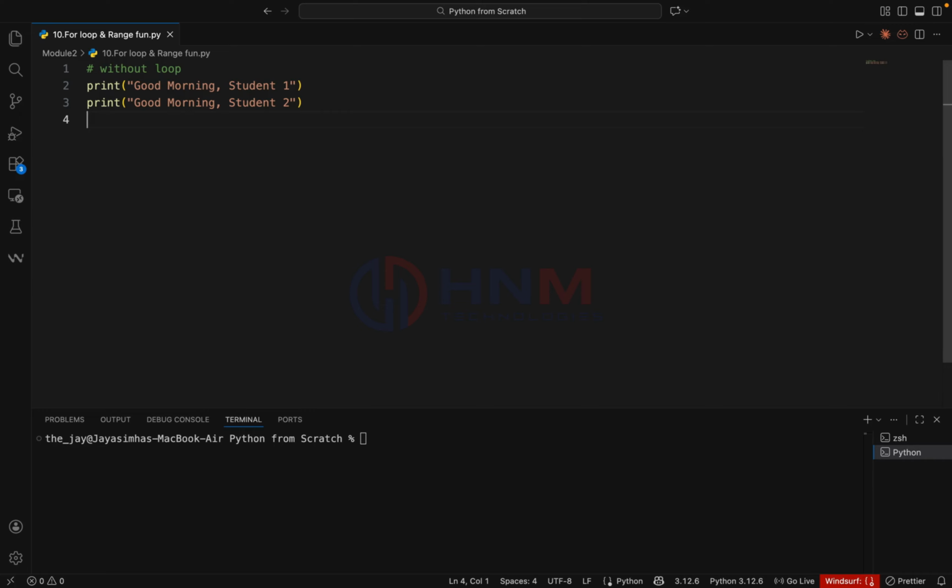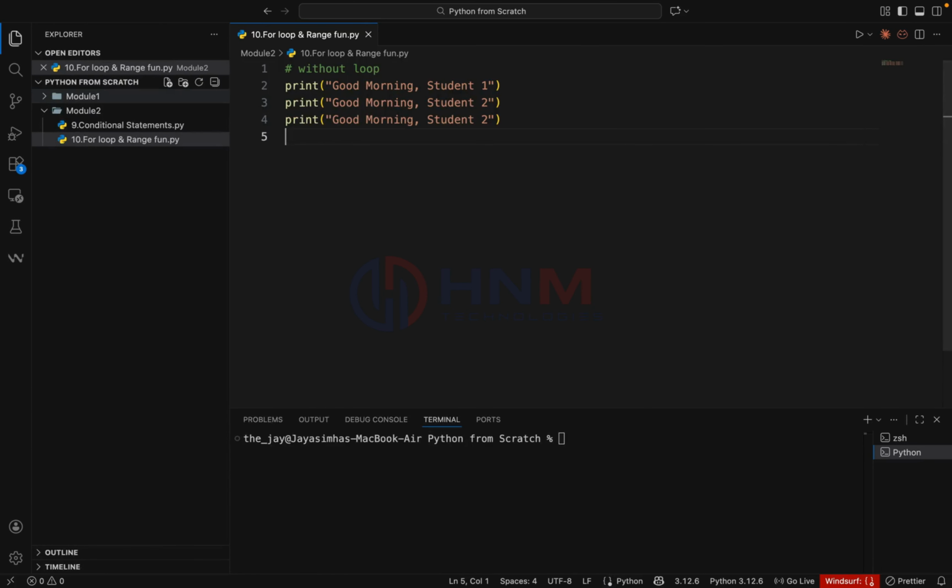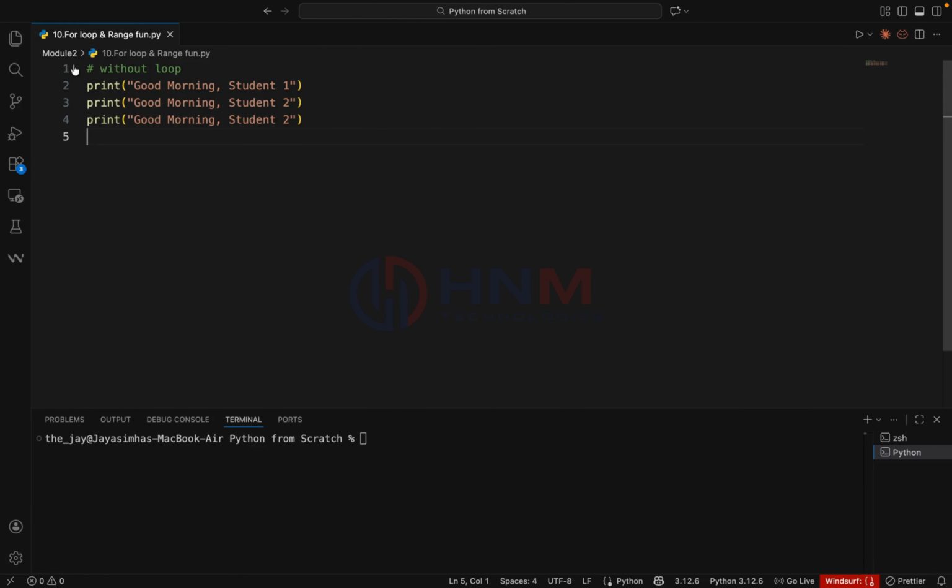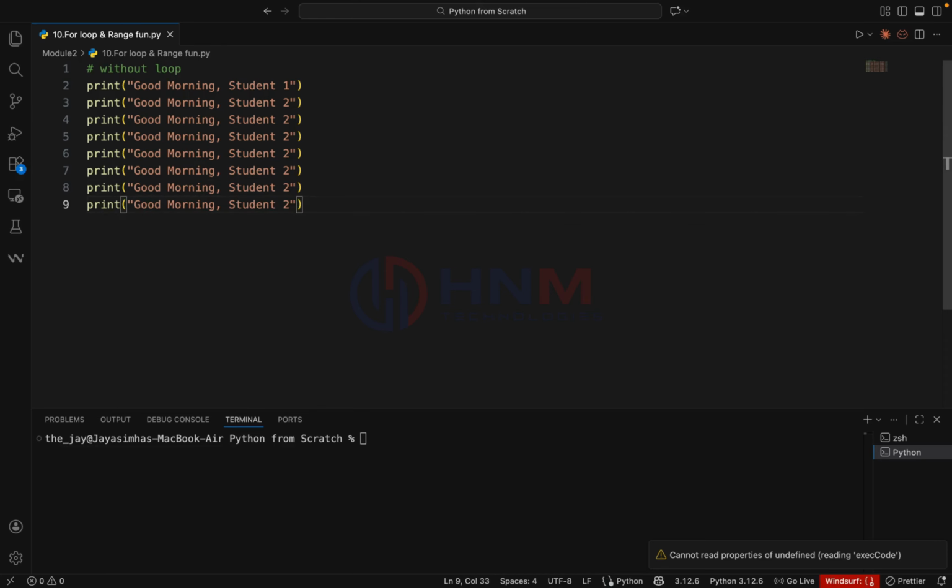I have at least 60 students, right? In the same way, I have to print 60 lines like this. Student number 4, student number 5, student number 6, 7, 8. Like this, I have to print n number of students.